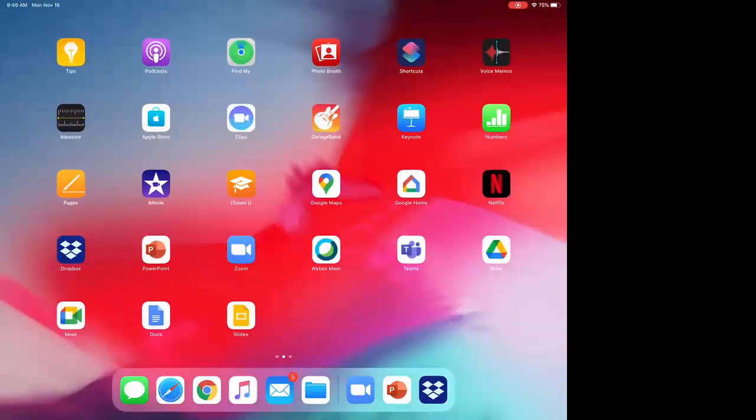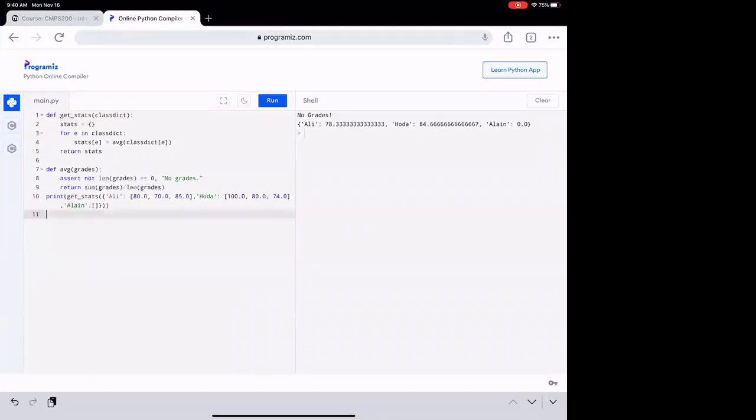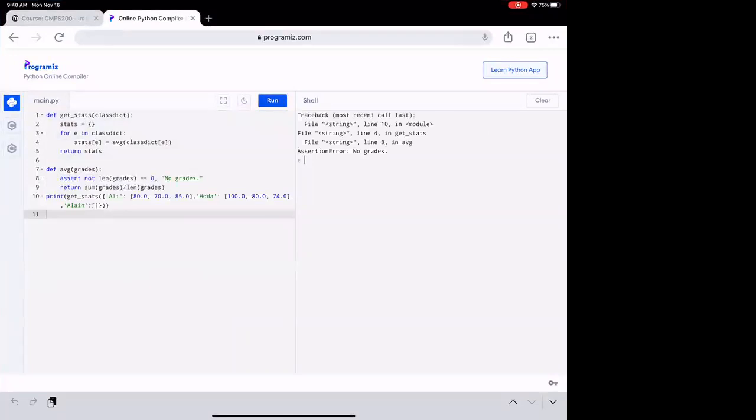Just to show you the difference between what we've done. Right, here it is. I'm saying assert not length of grades equal to 0. That's the same as saying length of grades not equal to 0, of course. If I run it, it gives me an assertion error, no grades.